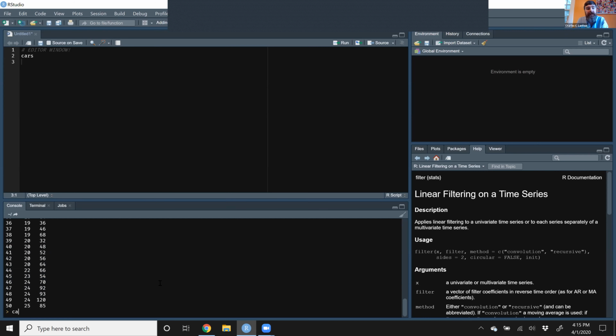I could also write code directly into here and run it. The difference between the editor window and the console window is that when you run something in the editor window, it doesn't just disappear. Any code you're ever going to run more than once goes in the editor window, and basically all code you write should go into the editor window.